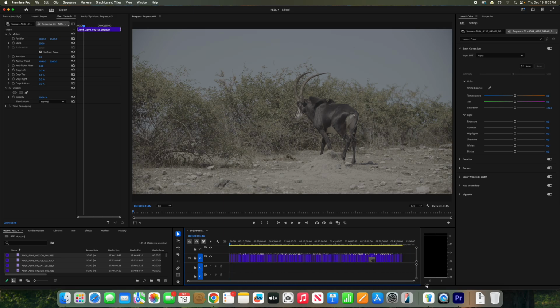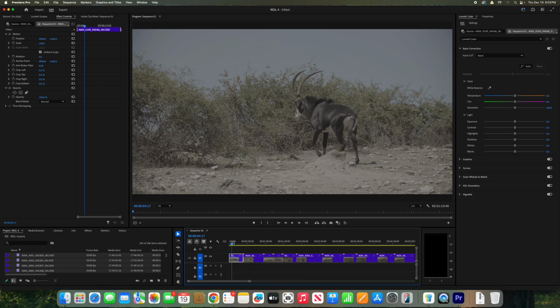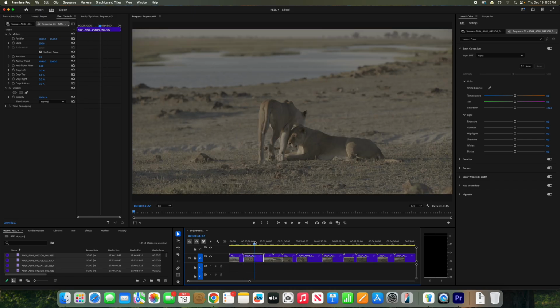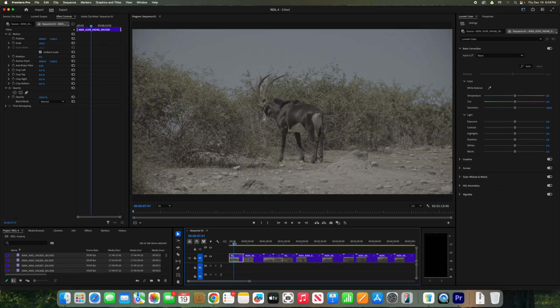So today we're going to edit Red camera, Red Raptor, and it's 8K footage, 50 frames. Red Raptor, 8K footage, 8K resolution, 50 frames each shot, each footage.